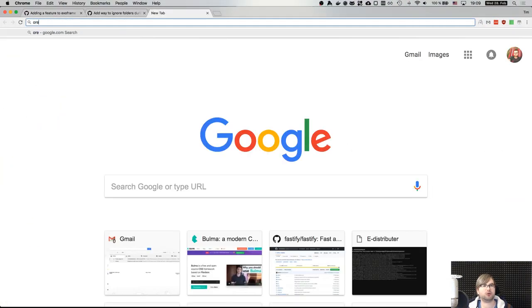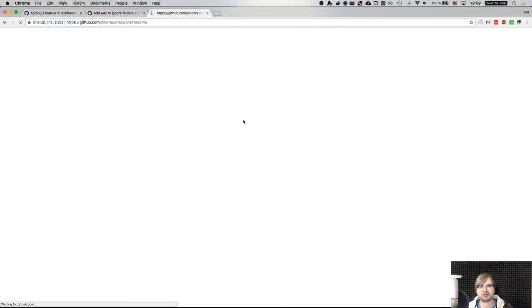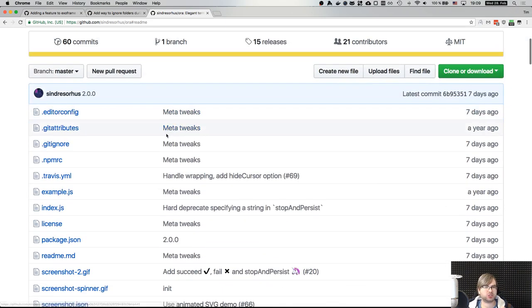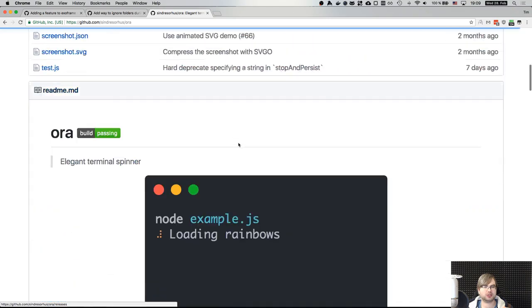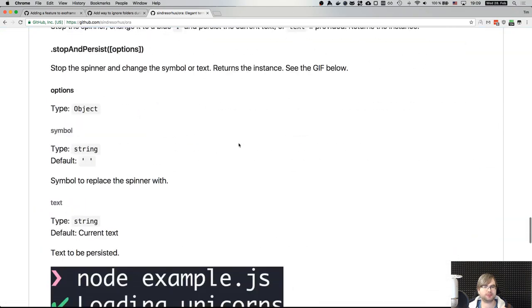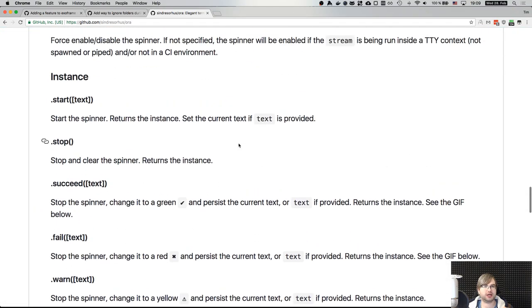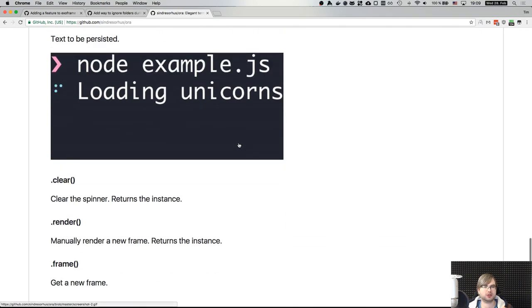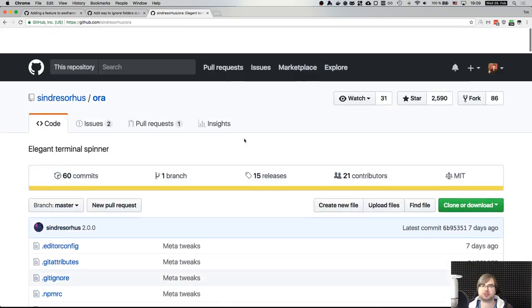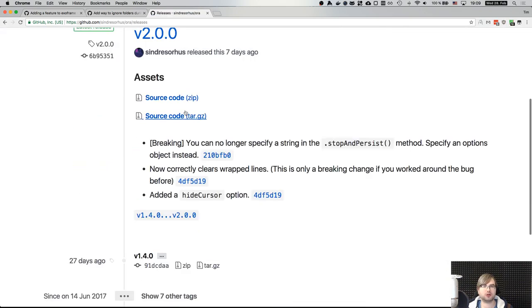What are the actual changes in Aura? What are the changes? So there should be a change log somewhere here. No, really? Okay, that's interesting. Usage API. Start, succeed, text, fail, warn, info, persist. Okay, so where's the changes to version 2.0? Come on. There you go, breaking.